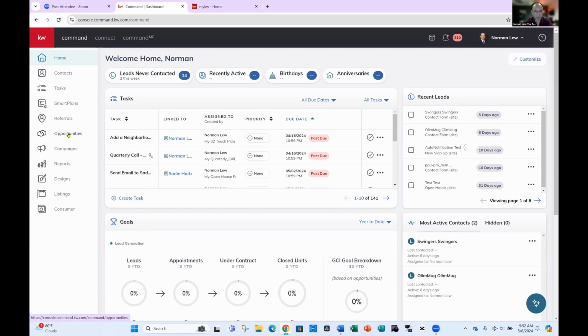But opportunities is now your big whiteboard on all your sellers, your buyers, and your leases. And it keeps up with them at whatever stage or phase they're at too, okay?